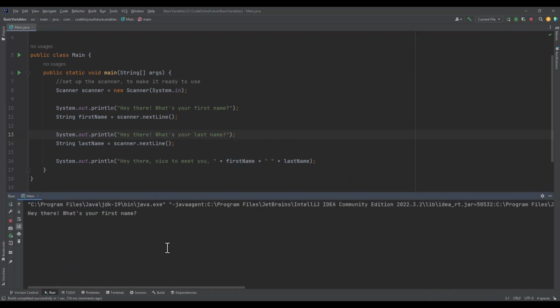All right, we'll say, what's your first name? Peter. Last name Parker. Hey there, nice to meet you, Peter Parker. All right, that way you can take the variables that you get and string them together and put them into a nice sentence like this. Plus signs are the way in which we do that.